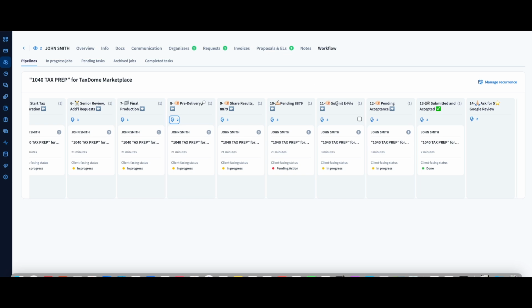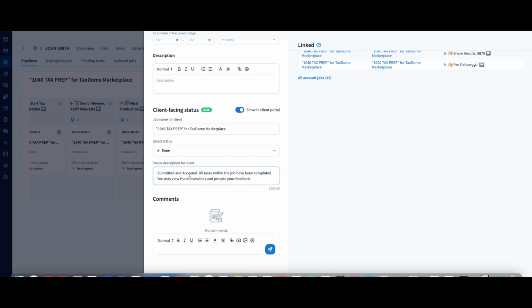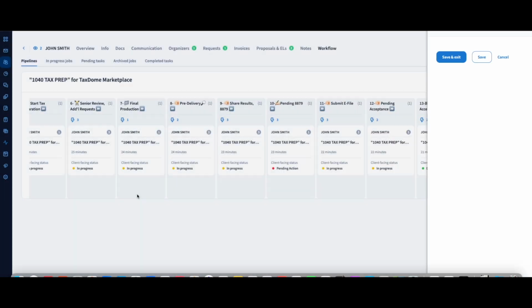You have to submit the e-file now. You confirm everything is looking good, and now it's time to submit it. And once the IRS or the state returns are accepted, you mark it as accepted. And it's literally at stage 13 where you're done. The client will get a status that says you're done. Everything has been submitted and accepted. All tasks have been completed. View the deliverable, share your feedback.